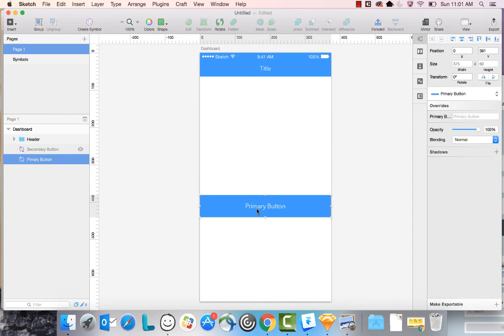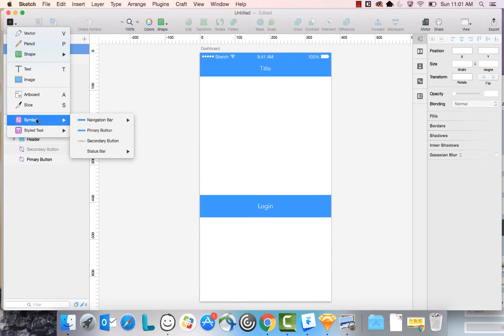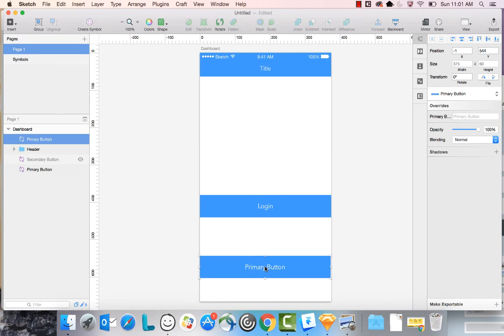If you want to change the content inside this, you will have here override primary button. I'll say login. So it got changed to login content. So it was pretty much easy, and you can insert more symbols with the primary button like this, and change the name to register or something. Register.